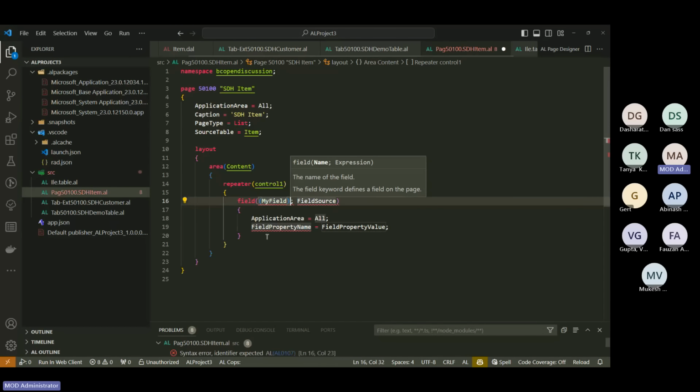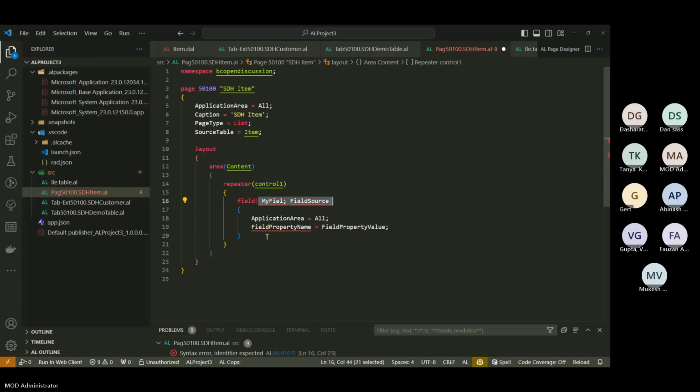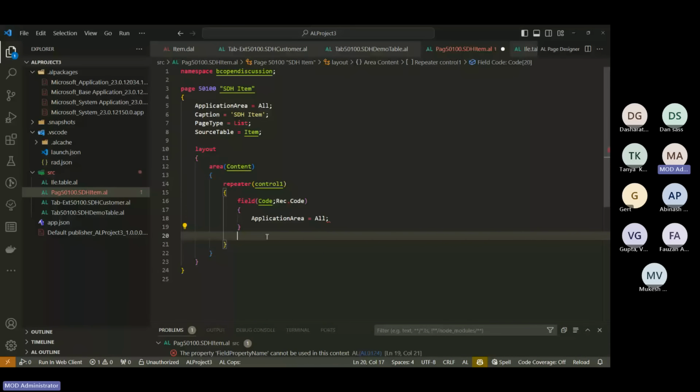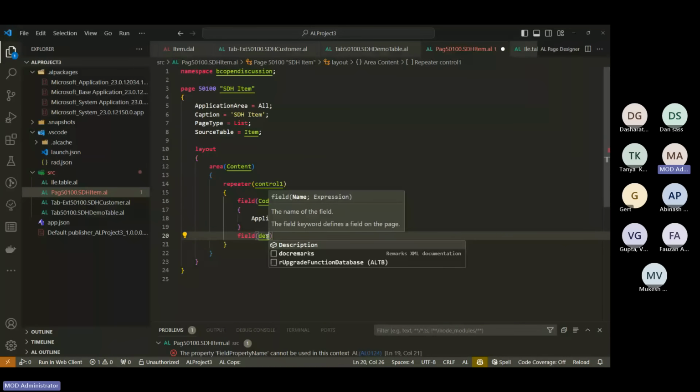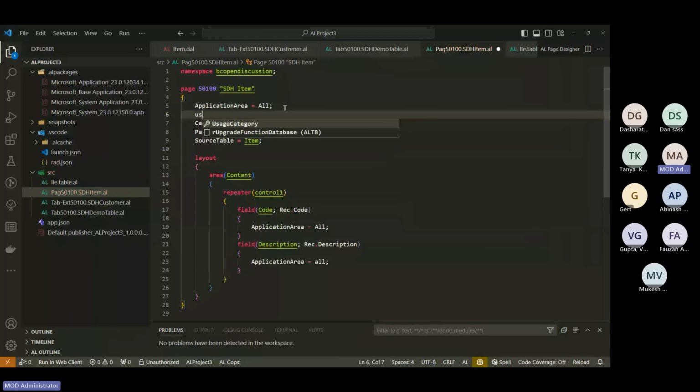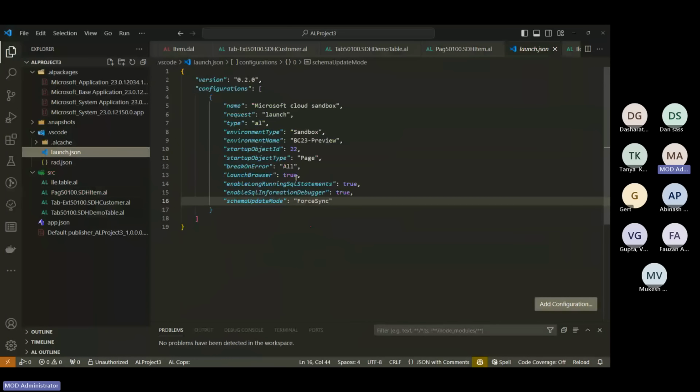Okay, so the page field. Let's add the field code here. Okay, code. And the other field is description. Application area is not needed, but it's a habit of putting that. Now I have set the application area, and I also have to set the users category of list. Let's change this page to be running when I publish this. Okay, and let's do a publish.